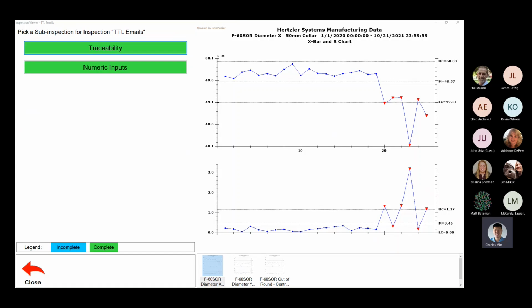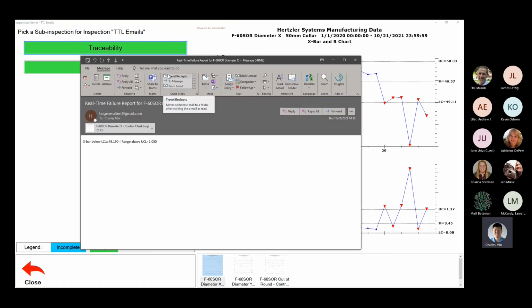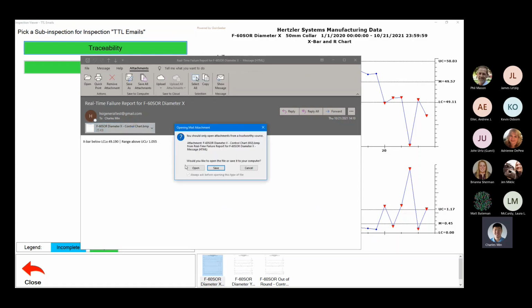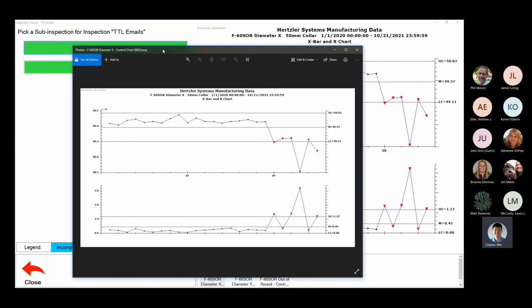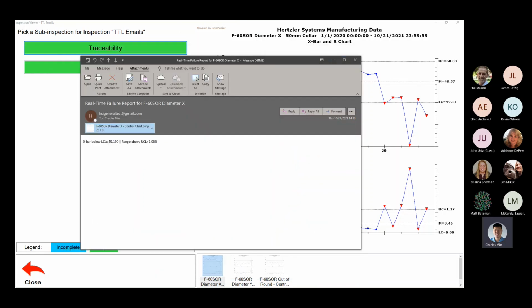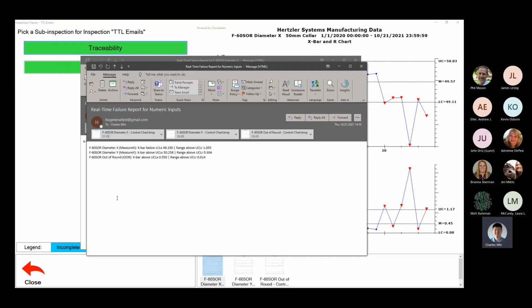Now, the way I've set it up is I've got two emails here. I've set it up such that one of the numeric inputs is going to always send me whatever the failure is, as well as the associated chart image that went along with it. I also, as part of the sub-inspection, have it set up a combined response failure so that it tells me, all in one summary email, I've got multiple failures for numeric inputs. And for each one of them, I'm sending the charts that are associated with it.